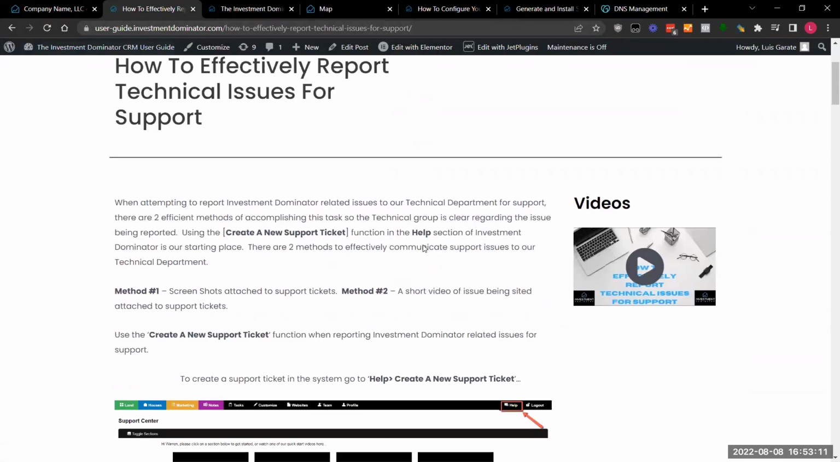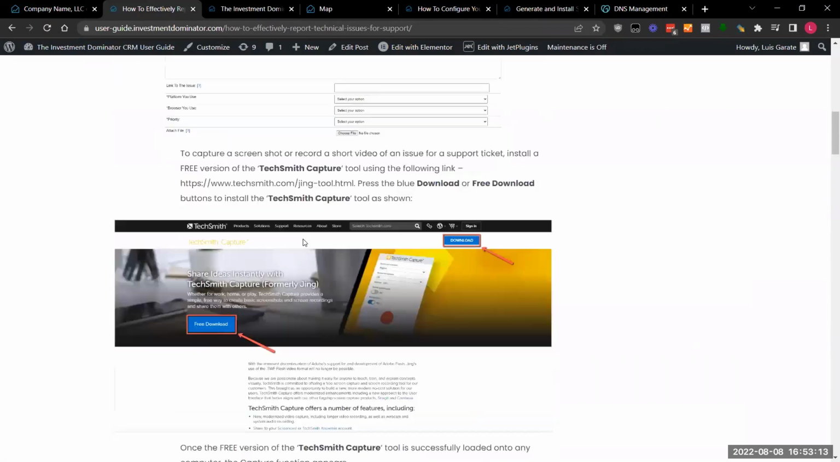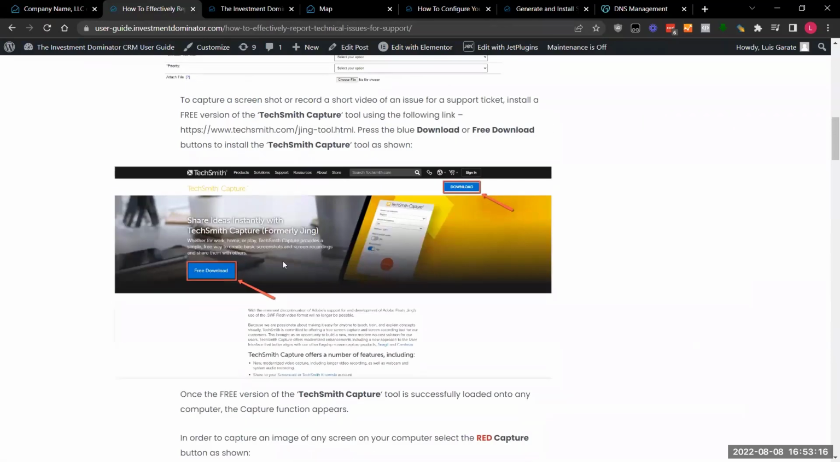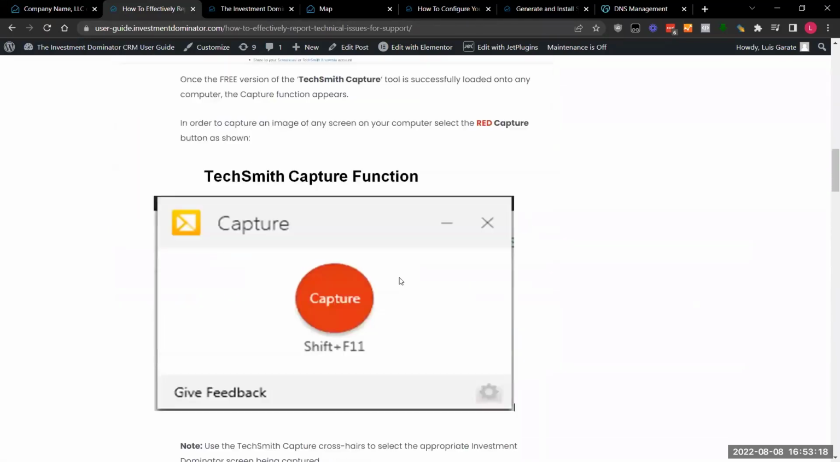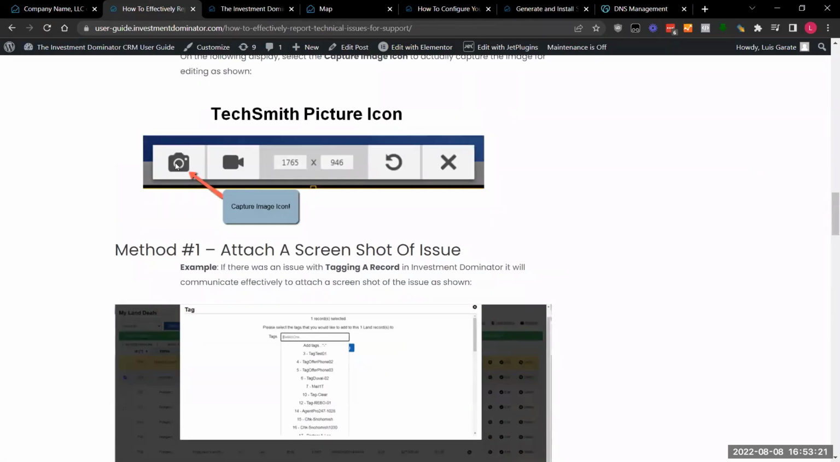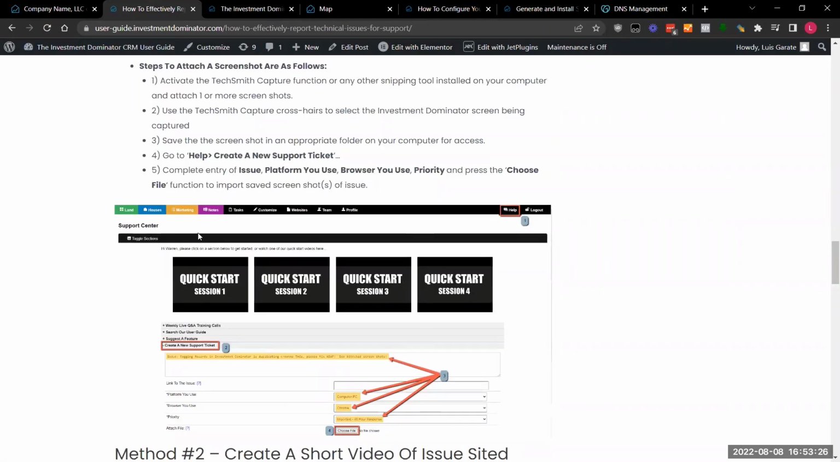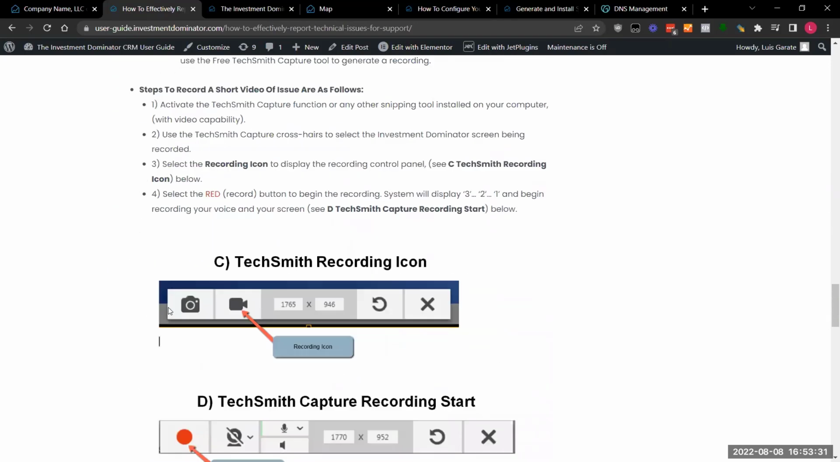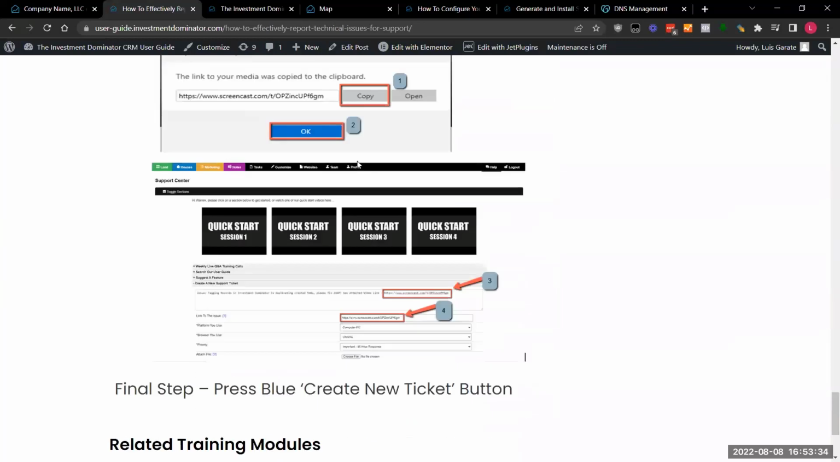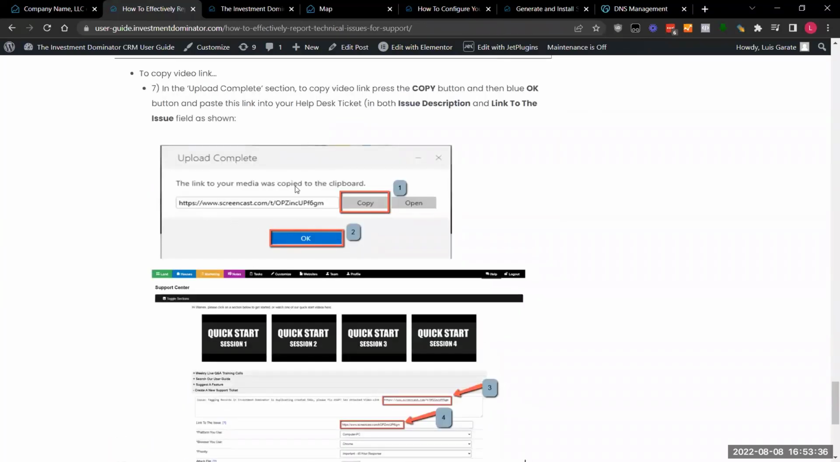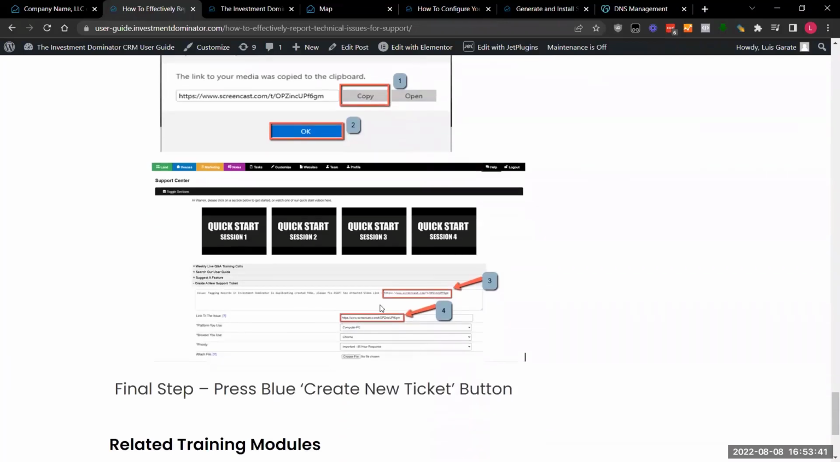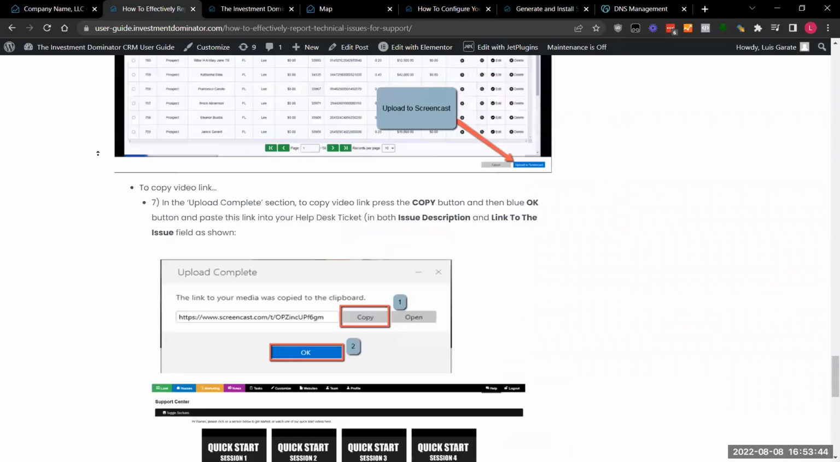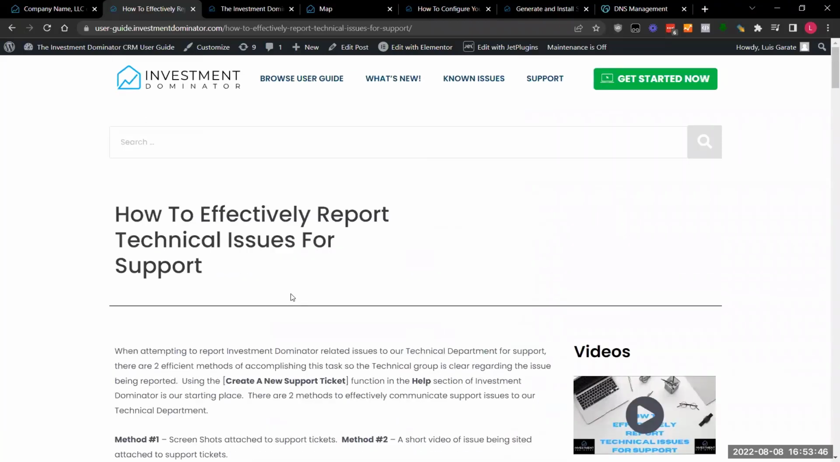And then we have a recording here, and it recommends that you download this tool, the TextMate Capture. With it, you can capture screenshots and just attach them to the tickets, or recordings. So here's an article that explains how to attach screenshots and recordings. See how you get a link, and you just copy it over and paste it on the ticket, as shown in this article. This really would help us a lot in troubleshooting.